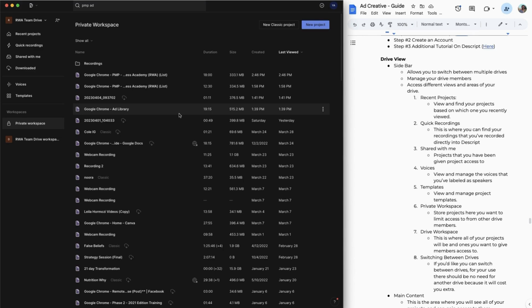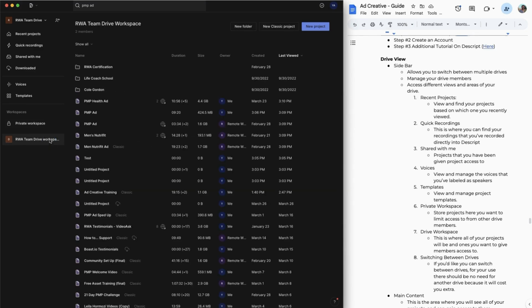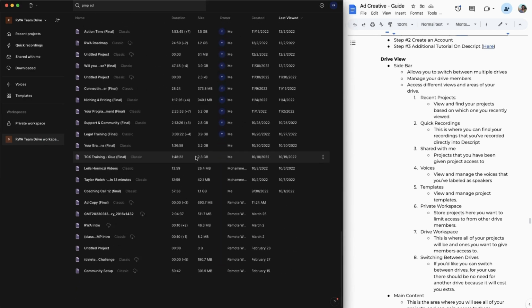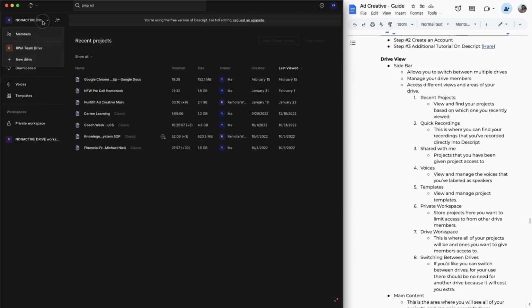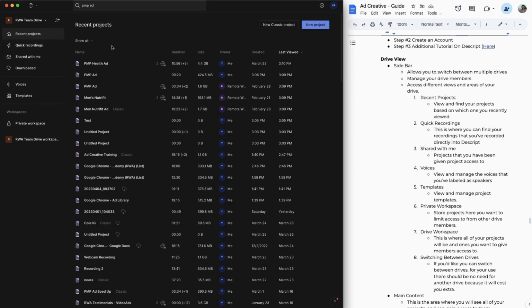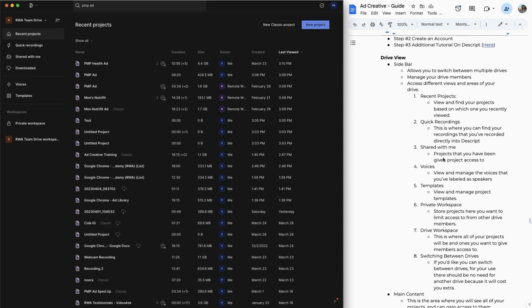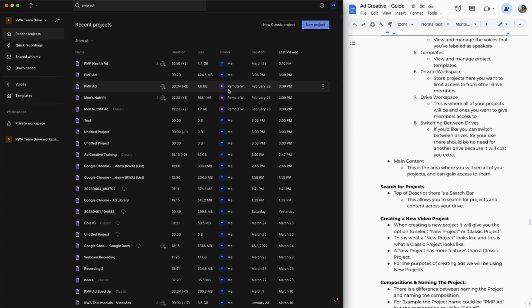And if you want to give people access, you can. And then you have your entire drive that has everything inside of that drive. Okay. So those are the different views inside of the sidebar. Now you can come over here and switch between the drives as well very easily. If you want to switch from here and go into the RWA team drive, you can do so as well.